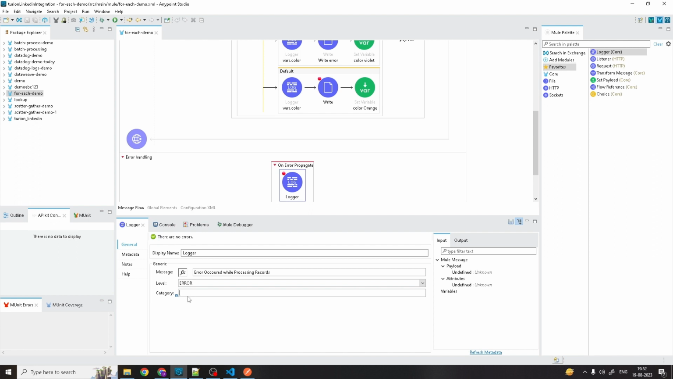So it is basically helpful while filtering if the application has any errors. If you are logging any error, it's always the best practice to specify your logging level as error. Okay guys, I hope you understood everything about the for each concept.